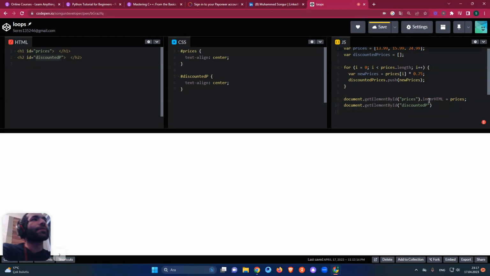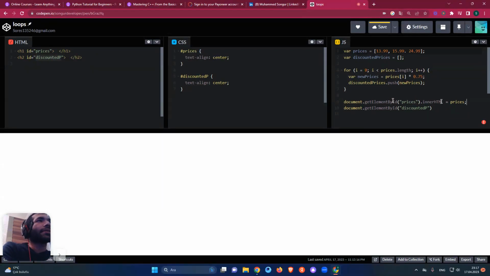Do you think it will display the prices in a good way? For example, how will it look? What do you think? Where are the prices? Show me the prices.